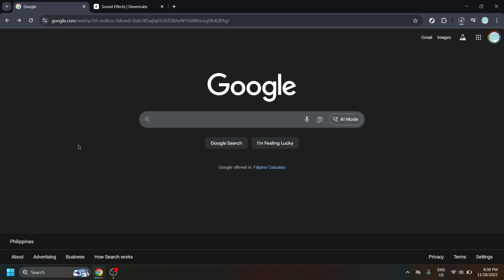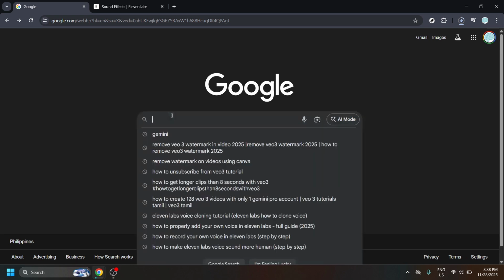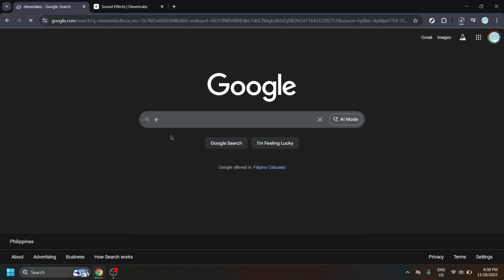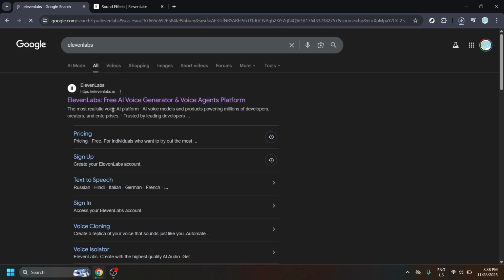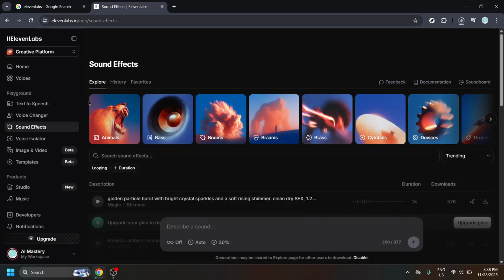Start by opening your browser and heading to Google. In the search bar, type ElevenLabs. Then look for the official ElevenLabs site in the results. Click through to open the platform. Once you're in, find and select Sound Effects.